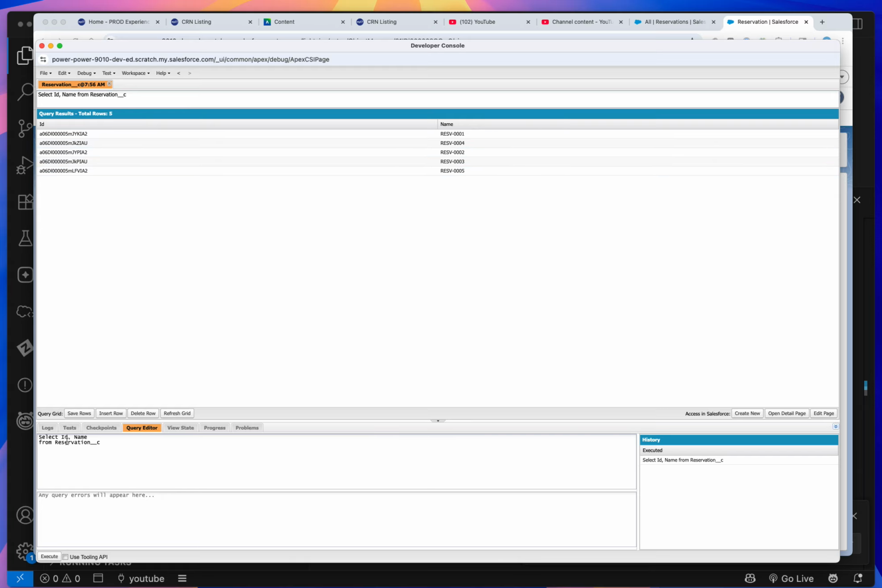So this is going to be the SOQL statement. And again, it's similar to SQL. SQL stands for Structured Query Language, and SOQL is Salesforce Object Query Language. So it's very similar. Here we're going to copy that SOQL statement.